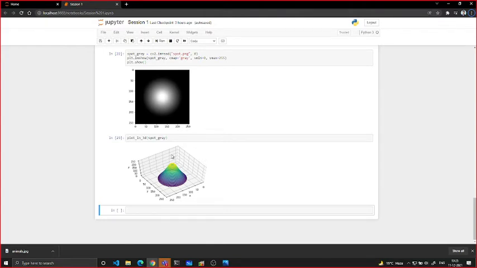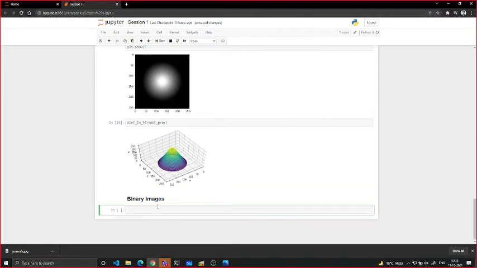Okay, so let's move on from grayscale images and let's discuss binary images. Okay, so does anyone know what binary images are? Oh, I see there are a lot of questions. Let me address those questions and then we can proceed. Also, if you feel like I'm not viewing the chat, then you can unmute yourself and speak up.